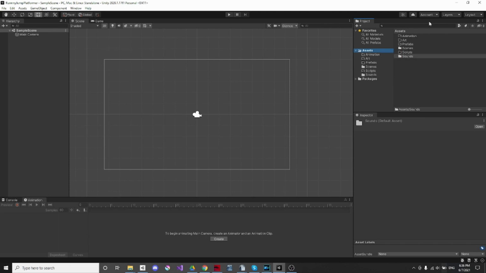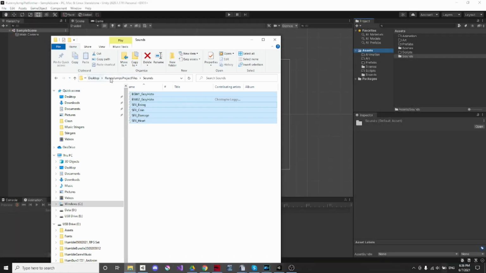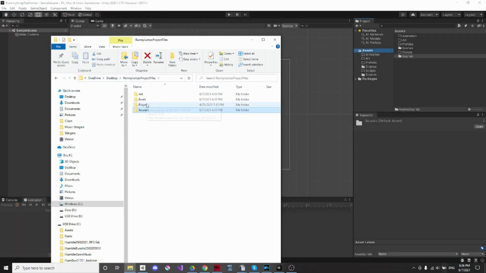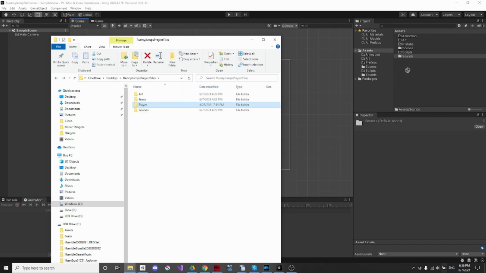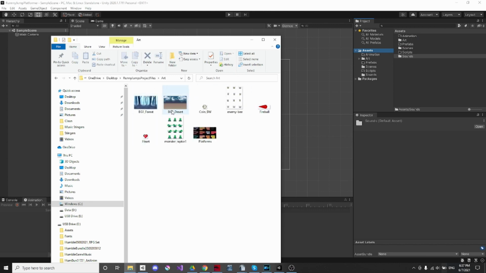So I'm going to click back on assets here. I'm going to go down to our player folder, and I made a specific folder for our player, so I'm just going to drag the whole folder into art. And then our art folder up here, this is going to have several things.